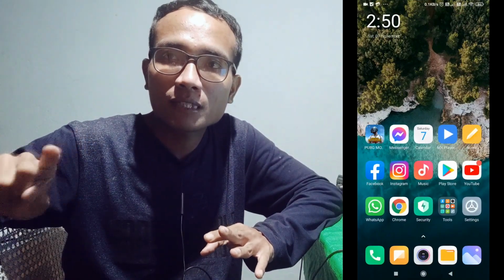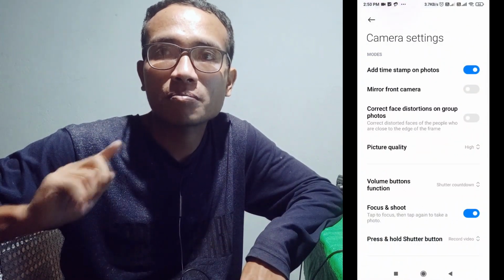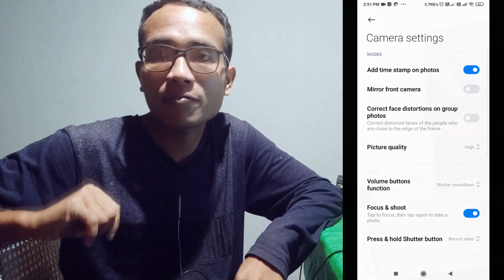You have to go to your camera, flip the camera as in the front camera, and when you go under that setting, it will be there. If you switch to the back camera, you will not find that, okay? So mirror front camera, turn that off.